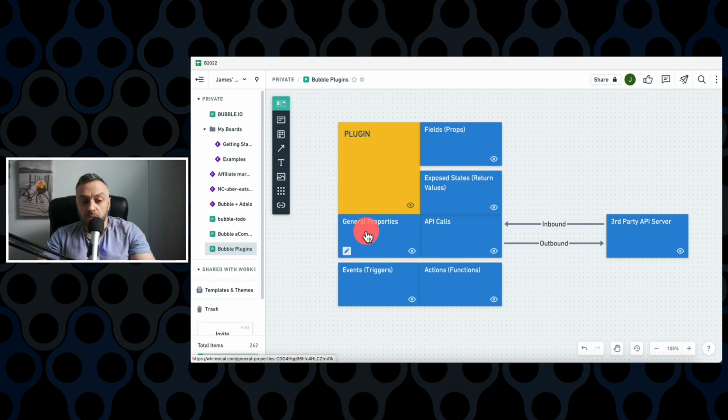So we have general props, we have input values, we have output values, we have API stuff, we have things that trigger a workflow, and we have things that don't trigger a workflow. They're kind of in the middle of a workflow or the end of a workflow, if you think about it. But these are never going to be in the beginning of a workflow.